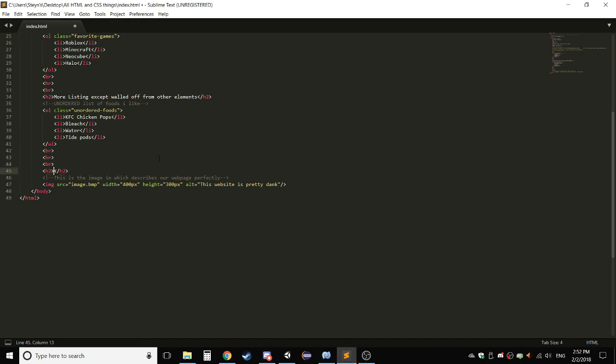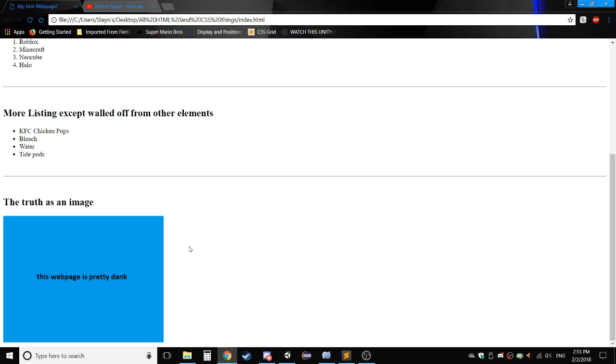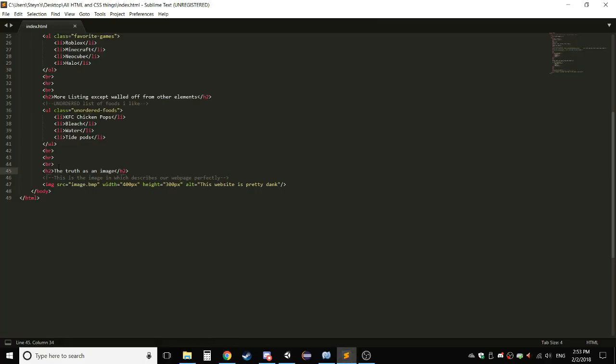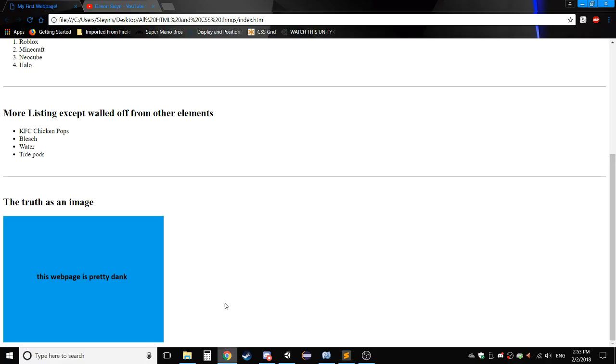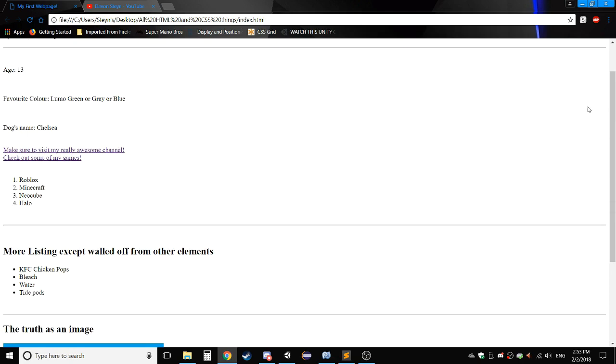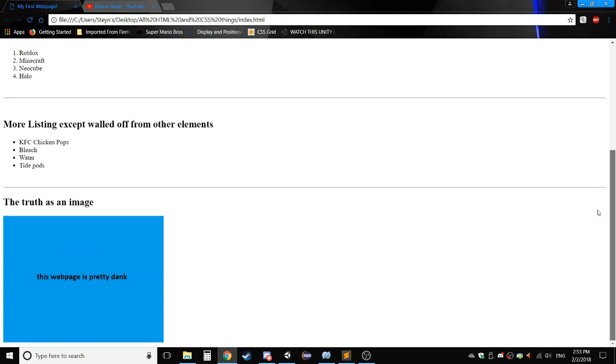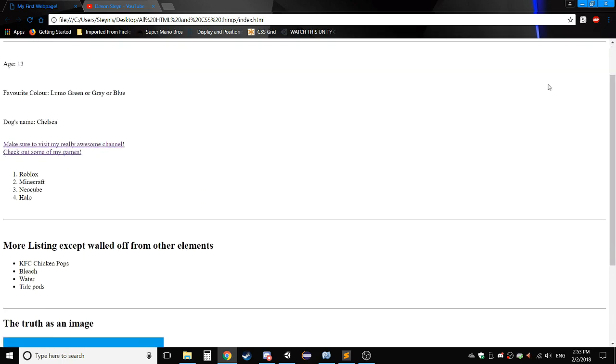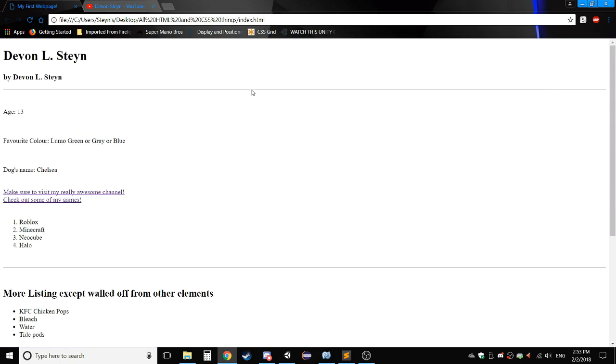And put in an H2 tag and just say something like the truth as an image, and save that and head back in, and there you go. But that doesn't look too good, so just remove this BR tag here and save it, and there we go. That looks pretty good, if I do say so. It's a pretty nice image. I made it in Microsoft Paint, better than Photoshop. And yeah, we have a pretty decent looking web page now.